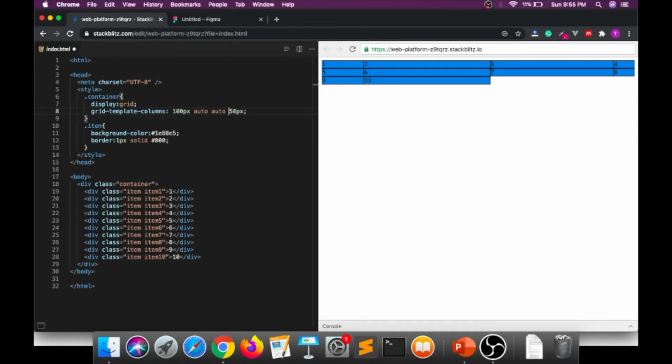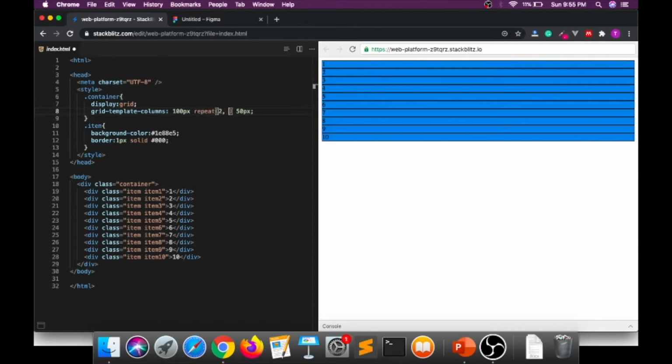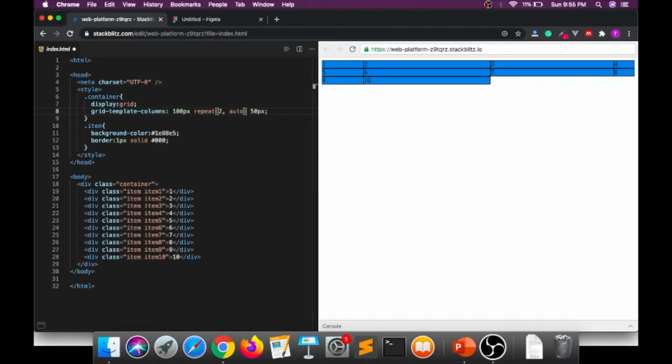Now I have written auto twice, so instead of this I can write repeat. How many times do I want to repeat? I want to repeat it twice. What value do I want to repeat? Auto. I can even write that same code in this way. Instead of auto I can even use FR, that will produce almost the same result.